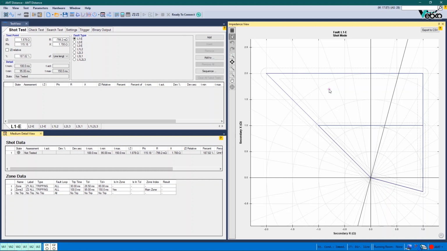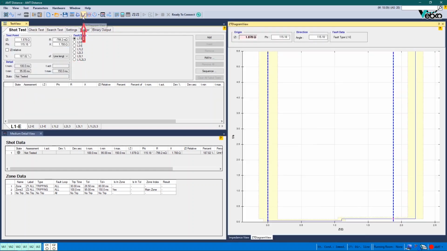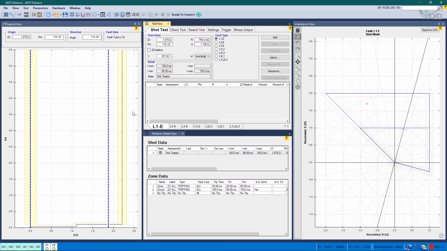ZT diagram window and points related to check line and search line. To open ZT diagram window, View menu or the toolbar should be used. On this window, the time diagram based on impedance, according to the operation characteristic of the relay zones, along a specific angle is displayed, which the most important application of this in the software is finding the test points for search test and check test.